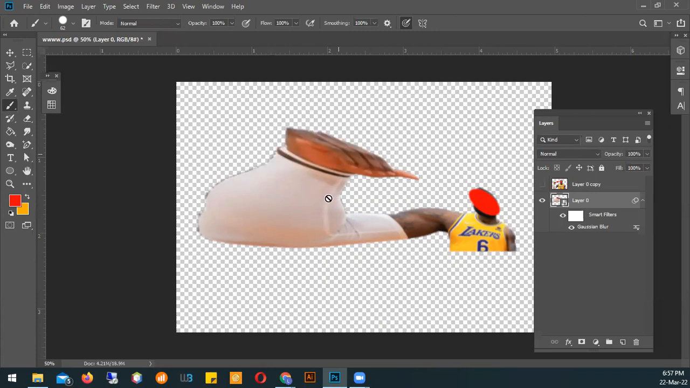If we wanted to paint over the Lakers, for instance, red, how would we do that, guys? Can anybody tell me right now? To the smart object. I'm trying to do it with the brush. I can't do it. How would we do that?